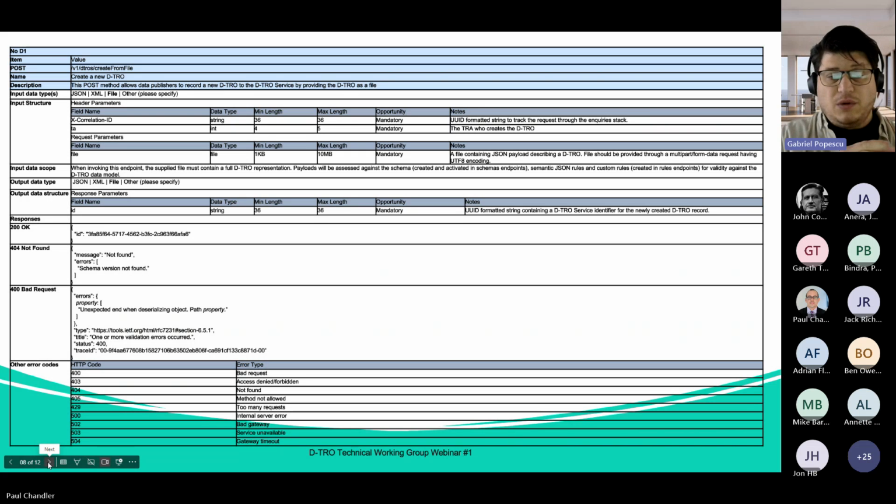Now, after we send this request, we're going to get back a response, and the response should be either 200, where 200 stands for OK. And as I mentioned earlier, every call to the D-TRO service will return an ID, and this ID is just an example, so don't take it as gospel. It's just an example.